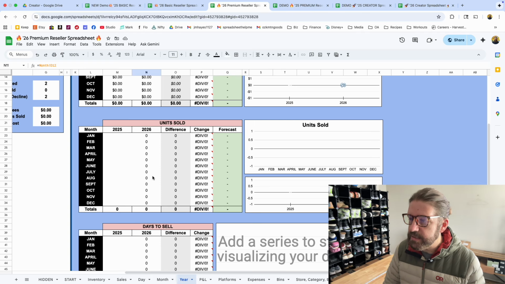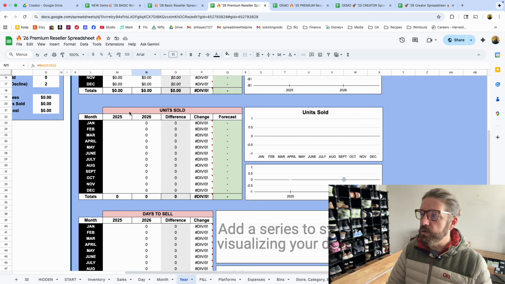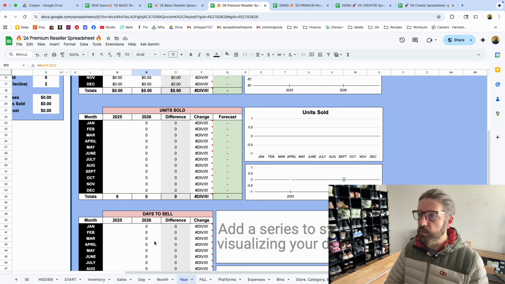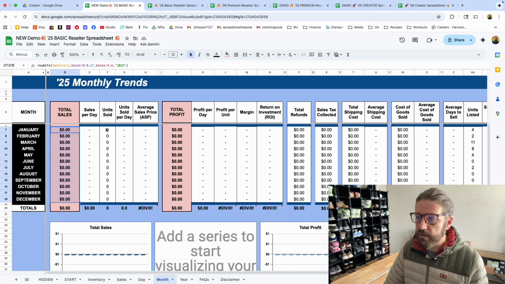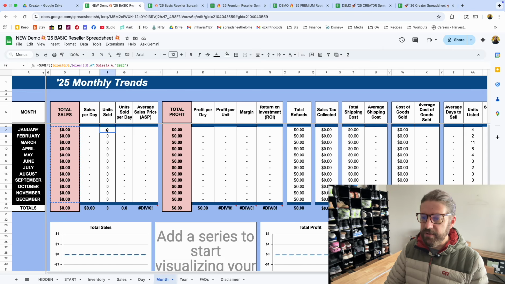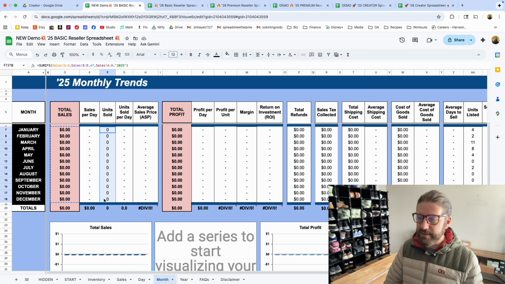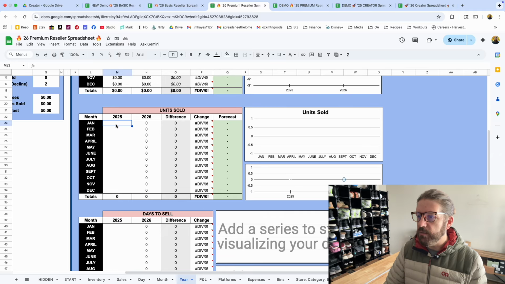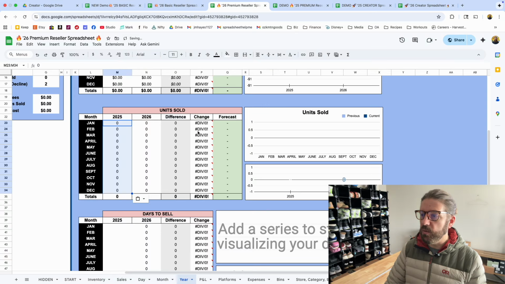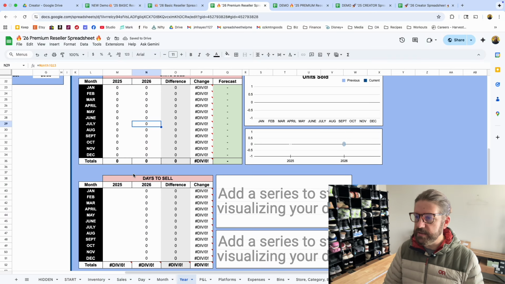We've got 2 more pieces of information that we want to copy in, units sold and days to sell. So let's go back to our old spreadsheet. Let's go to the month tab. Now we're going to do the same thing with the units sold column. So column F, F7 all the way through F18. You're going to copy it, go back to your new spreadsheet, the year tab, click into M23, right click, paste special, values only. And of course yours will be numbers there instead of zeros.